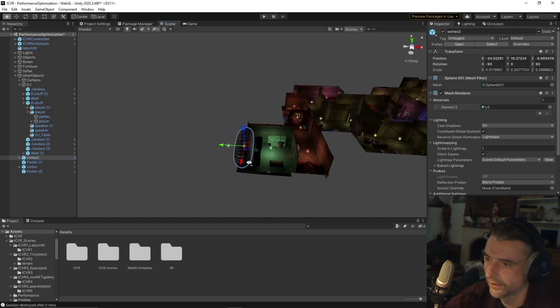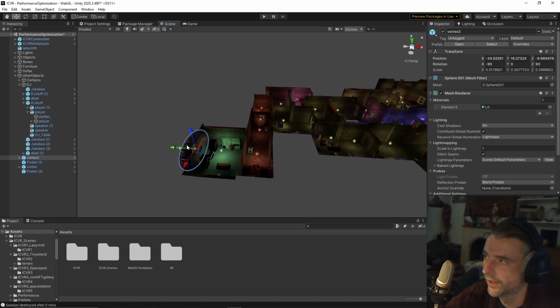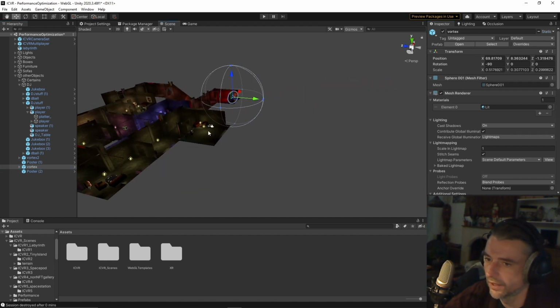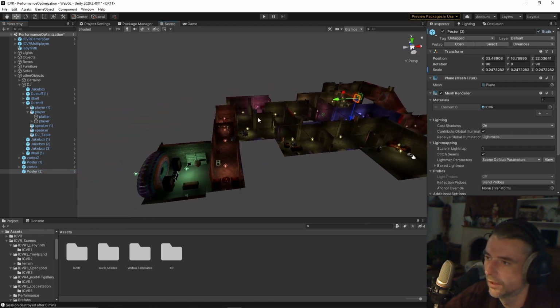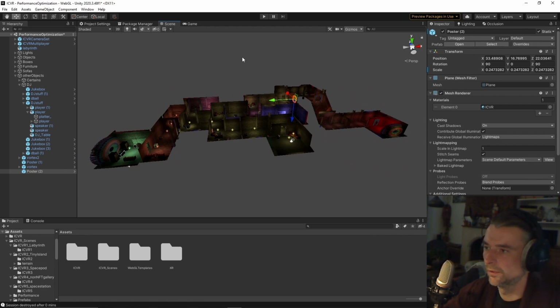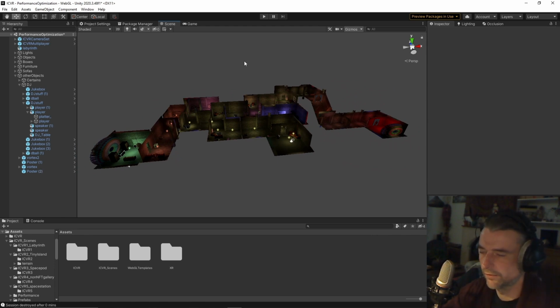We also have vortex. The vortex is not static, so let's not put the flag. The poster is static. Then we have a second vortex on the other side of the scene. Let's leave it as it is. And we have the last poster that's supposed to be static. Okay, so we put all the possible static flags in place. So let's press play.